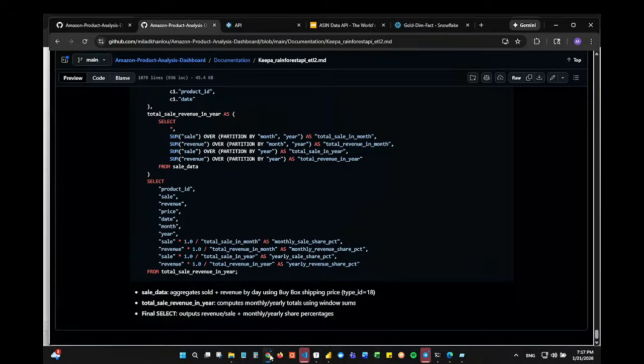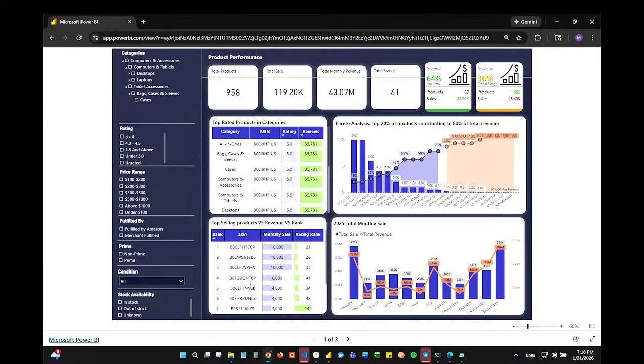I can show you the rest of the Power BI. This is my product page. See, we have this amount of products. Total sales means sold last month, not any other dates. Then total monthly revenue, our previous month's revenue, and total brands. We have 41 brands in the computer and accessories department, from the limited number of ASINs that I downloaded.